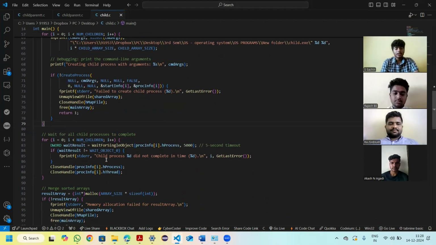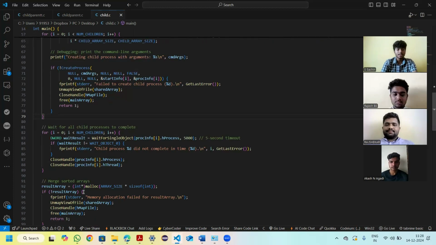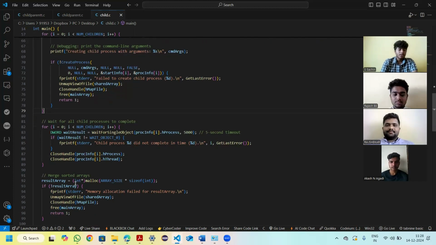This we'll put in a loop, so for a 5 second timeout, waiting for all child processes to complete. Okay. It allocates memory for the final sorted array, divides the shared array into num children subarrays, and calls merge arrays to merge the sorted subarrays into the result array. That is with merge sorted arrays.